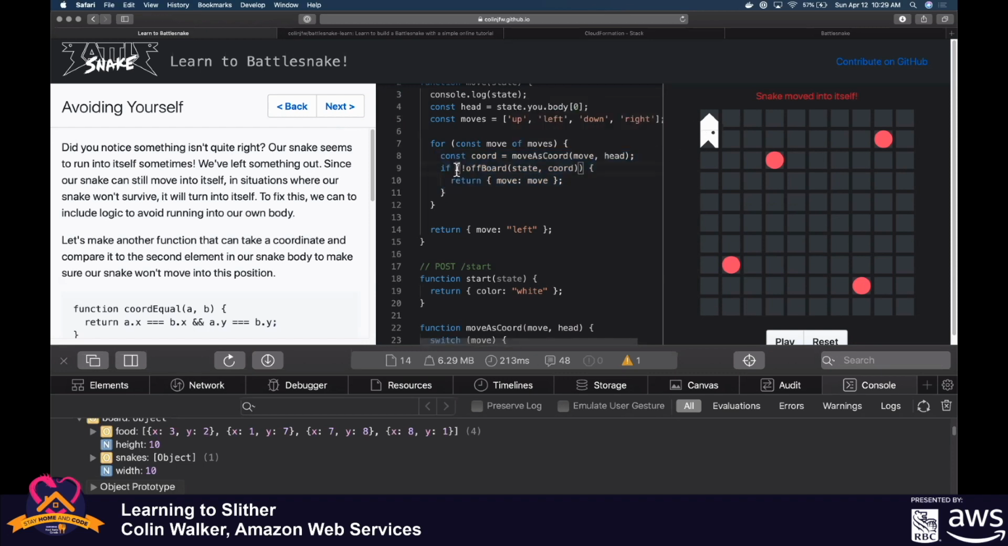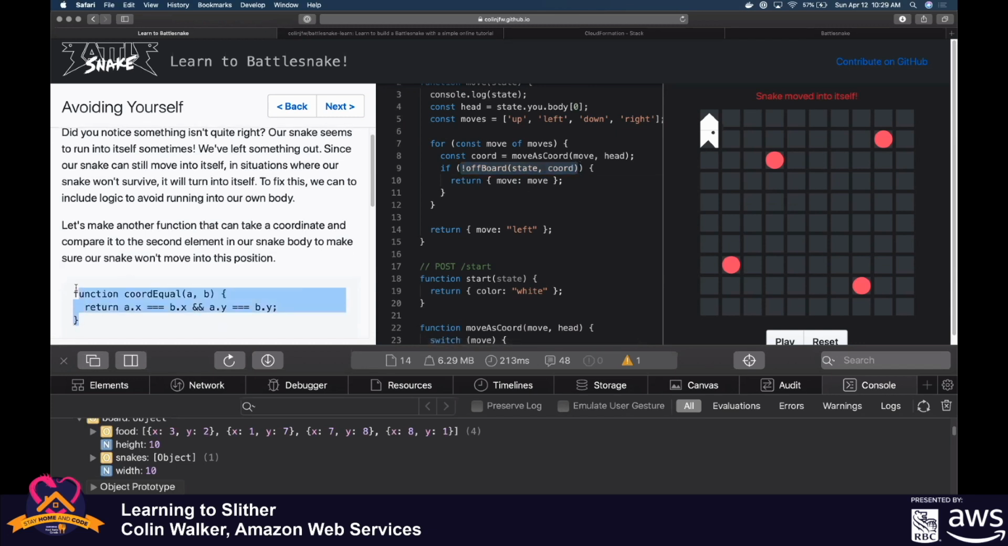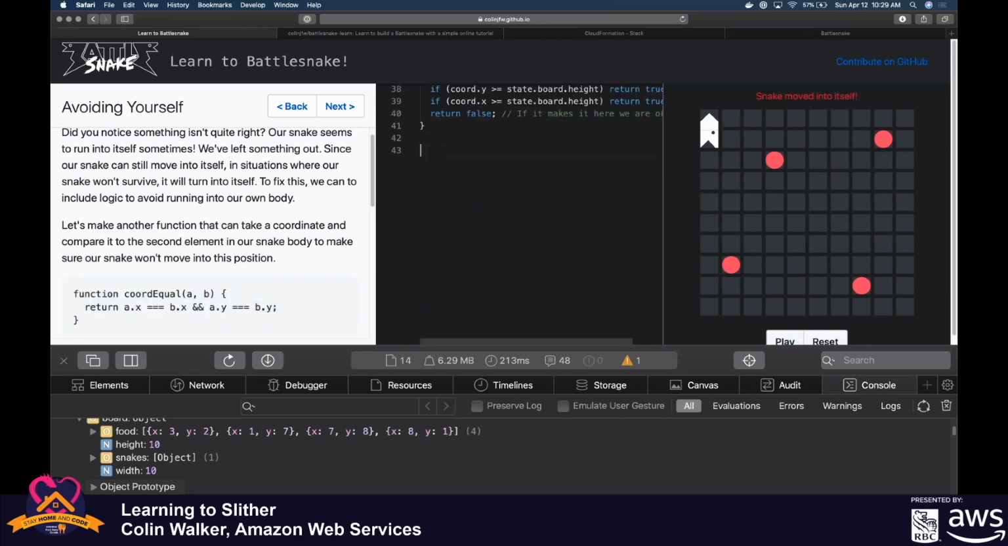Just the same as we're checking, is this coordinate off the board? We want to check, is this coordinate currently filled by something, namely our tail? So we need kind of a helper function in here, if coordinates are equal. This is kind of one trick.